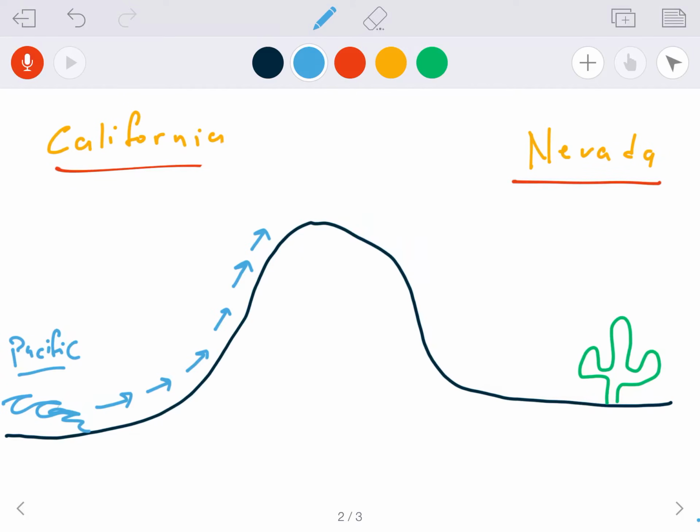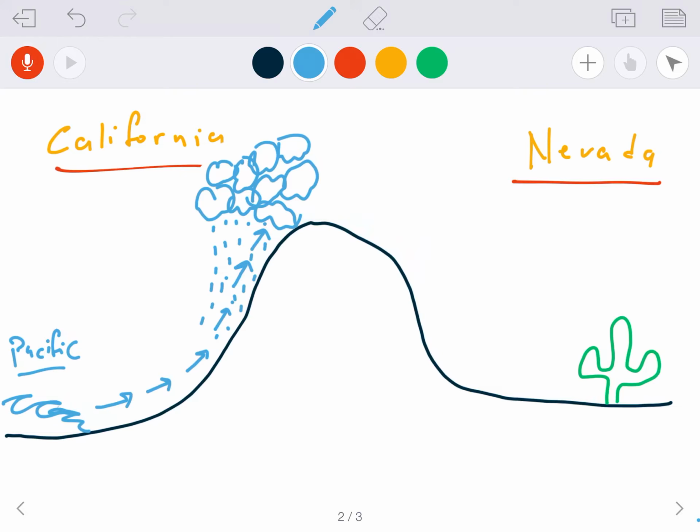When it's forced upwards, the water vapor in the air gets too cold and condenses when it reaches the dew point. At this time, we'll have clouds on the west side of this mountain range. And here, the clouds will release the water vapor into droplets called rain, or any precipitation.